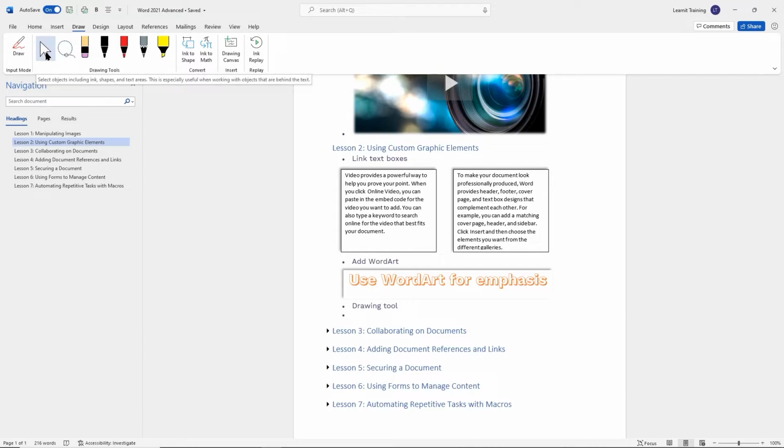So we can select an object. We can select all ink by drawing a shape around it. We have our eraser here that we can use. We have our pen, this is a black pen. We have our red pen. We have our pencil. We have our highlighter here as well. So we have various options. We can automatically convert ink drawings to shape, to math. And we have another option here for a canvas. I really like the canvas, so I'm going to click on this and open up a canvas here.